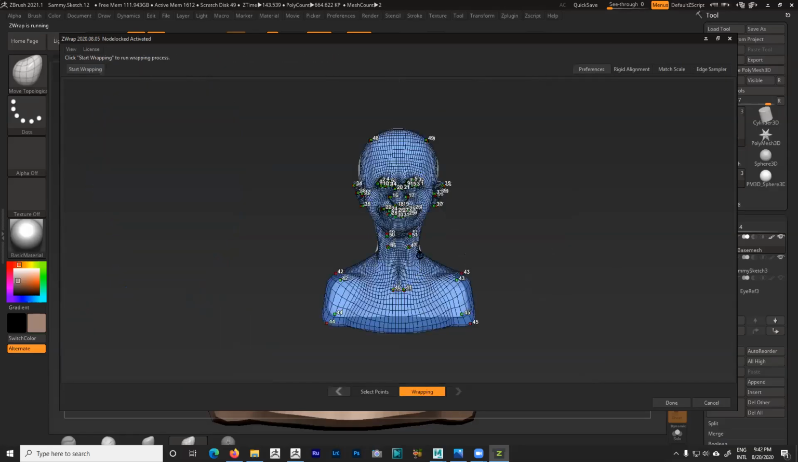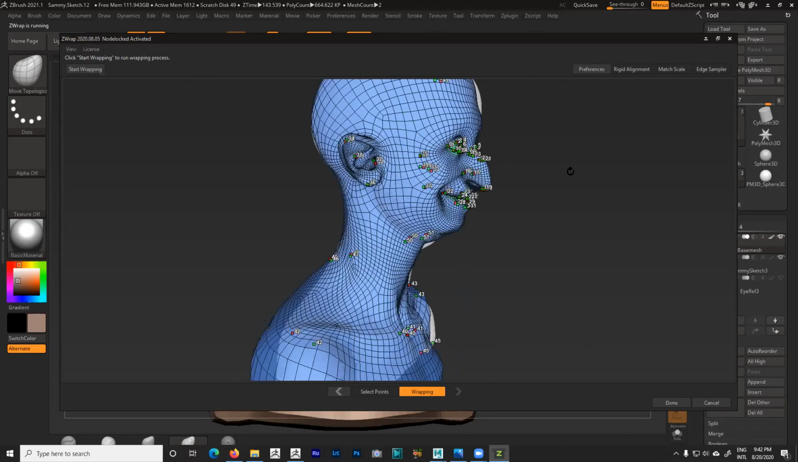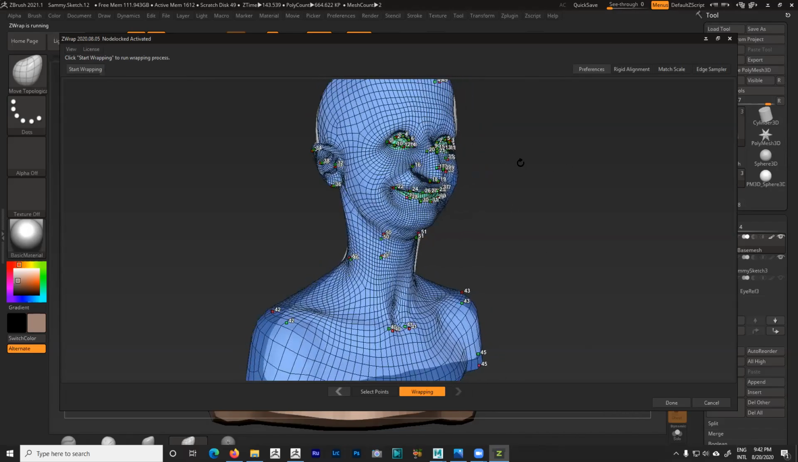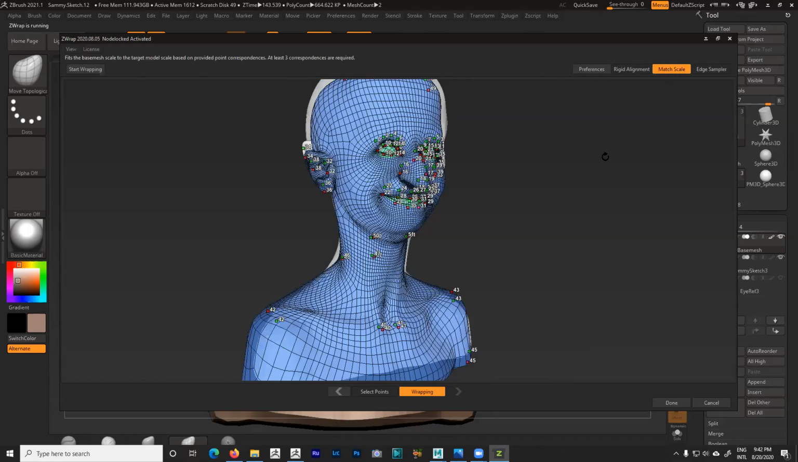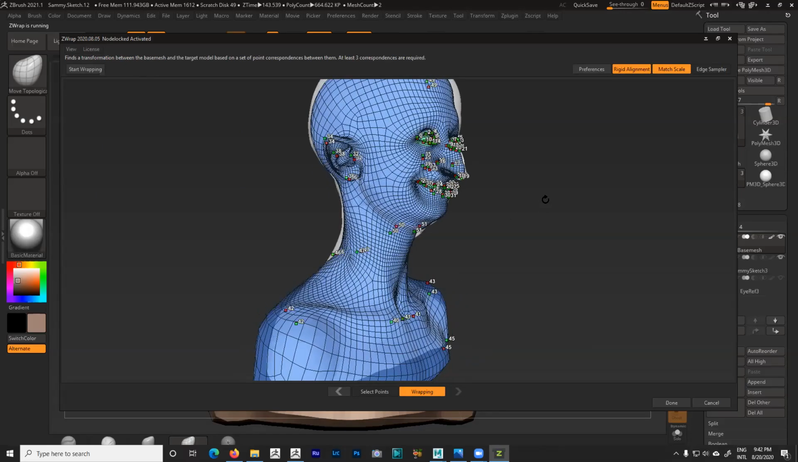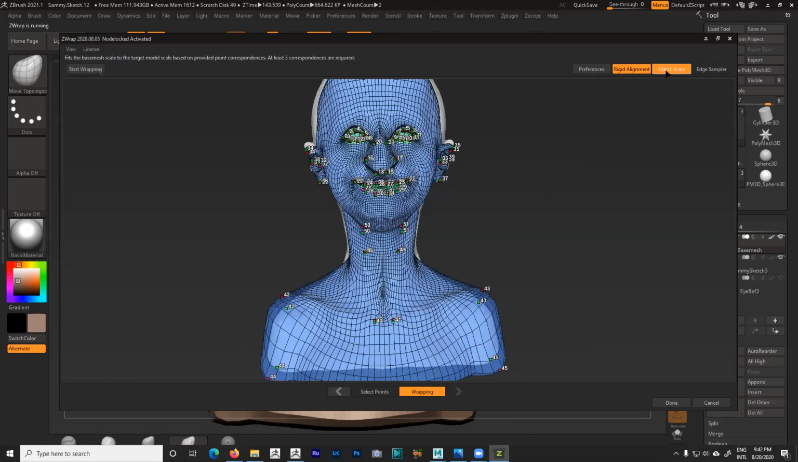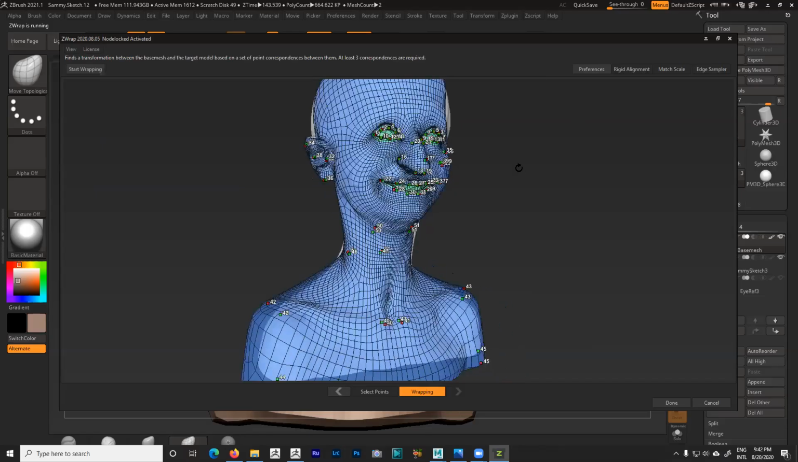So wrapping. And then here, you're gonna see they're kind of overlapping a little bit, right? There is one thing you can do here. You can do a match scale and rigid alignment. So let's do a match scale first. Actually, let's do just the, oh, it doesn't accept my undoing here for some reason, but it's okay. So let's do just rigid alignment. No, I'm gonna try it without it. I think I'm gonna try just without it.